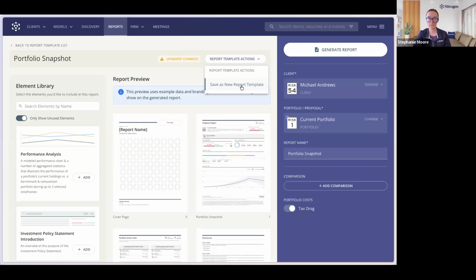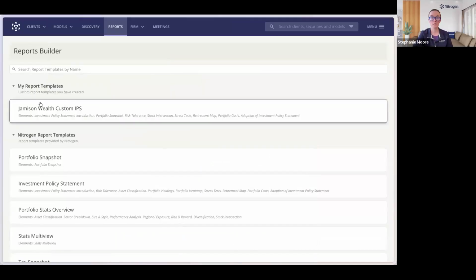So highly recommend doing this if you want to have that kind of repeatable, scalable process for generating a report with just the right information that you want. You can save a report template, just build it out, save it one time. And then in your report template list, it would be up here as a custom report under my report templates. So highly recommend doing that as well. Awesome. Love it. Thank you, Stephanie.